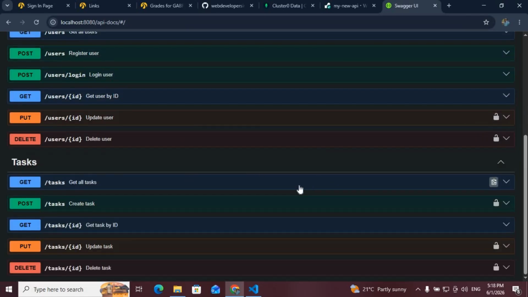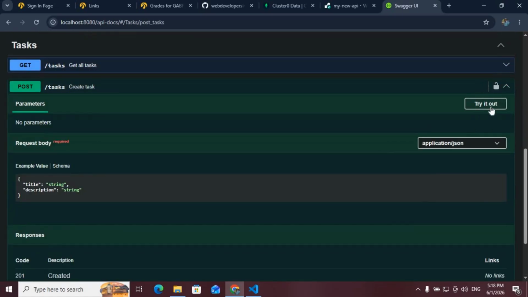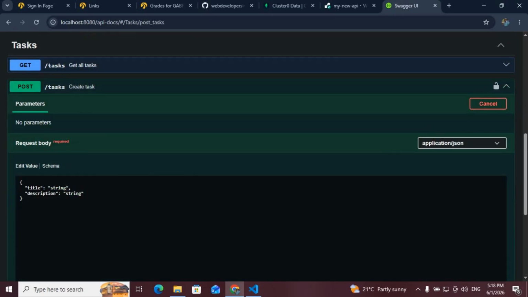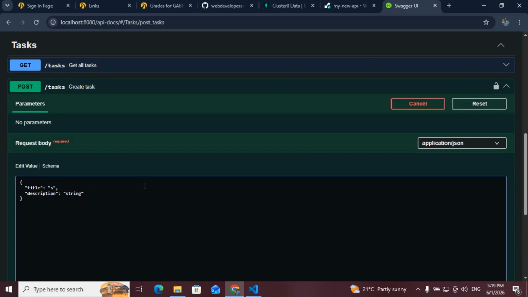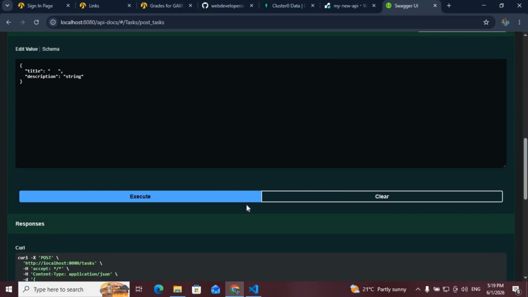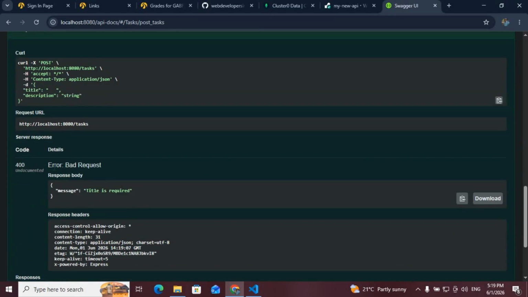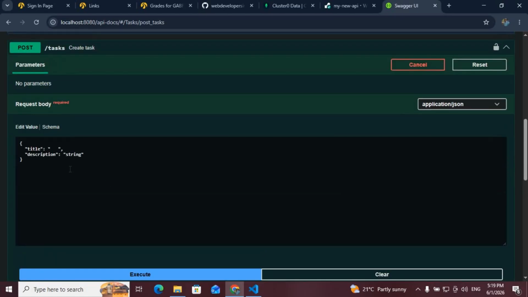Likewise, when we go to the tasks here, let's say I want to put an empty task and see what happens. Because of validations, you are getting an error here, because title is required, so every field has to be filled. So our validation really works.